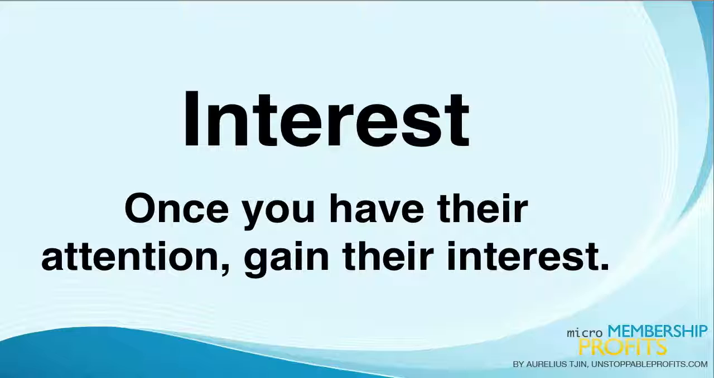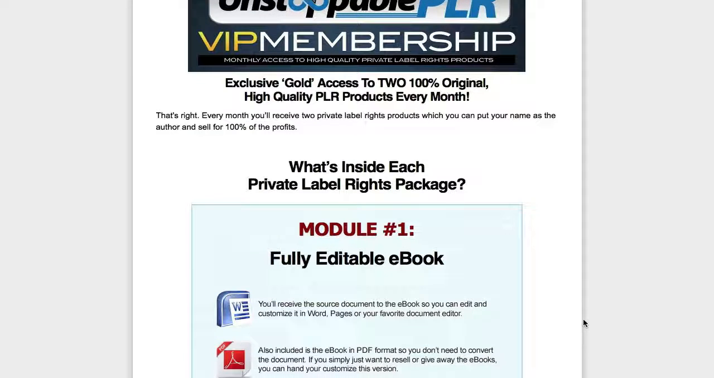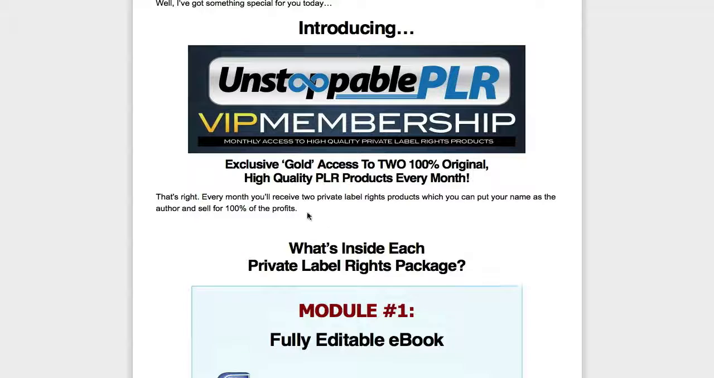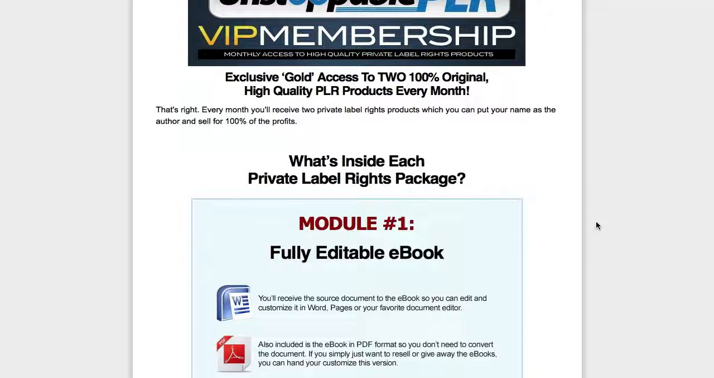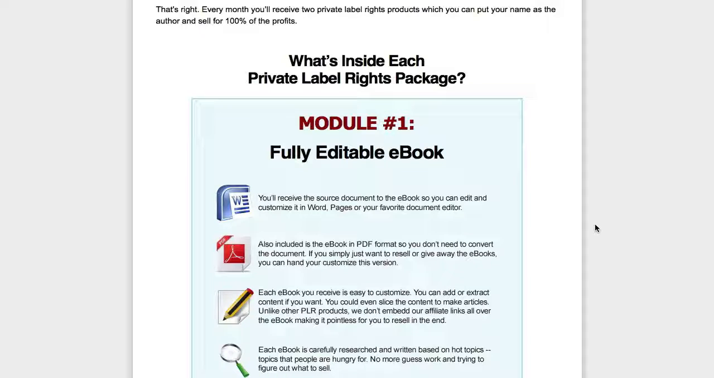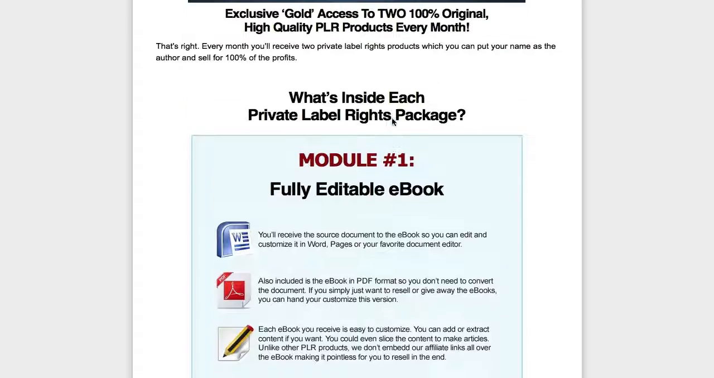The next thing you want to do after you've gained their attention is to then gain their interest. And you do this by introducing your product and making it as interesting as possible. This is where you provide the solution to the problem that you stressed in the beginning. You do this by outlining all the benefits and features of your micro membership site, what they're going to get inside the members area, what it's going to do for them, how it's going to save them time, how it's going to save them money, whatever the case may be. Stress all the benefits in this section where you introduce your product.